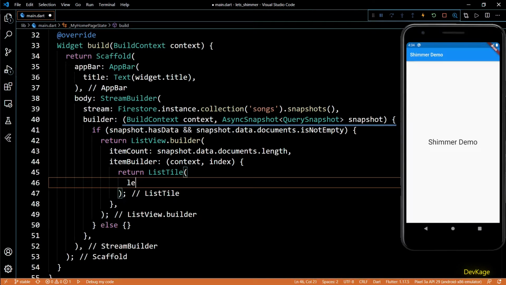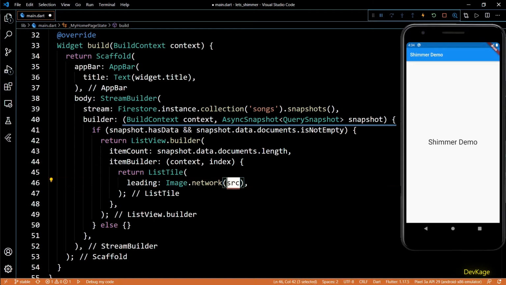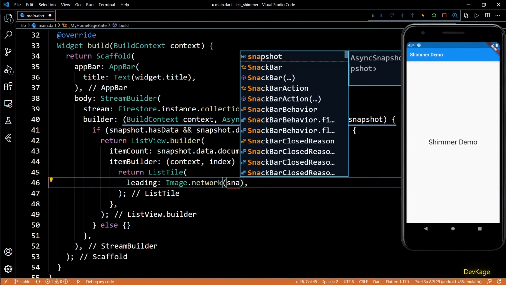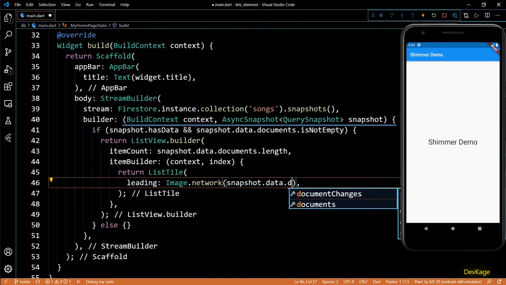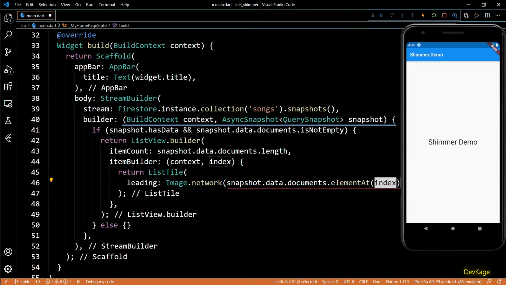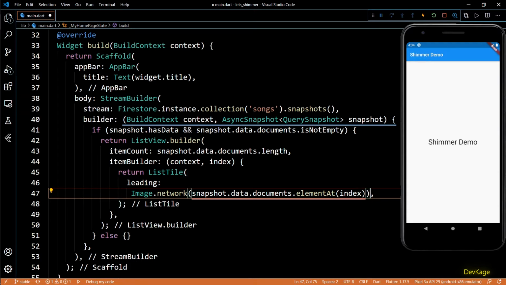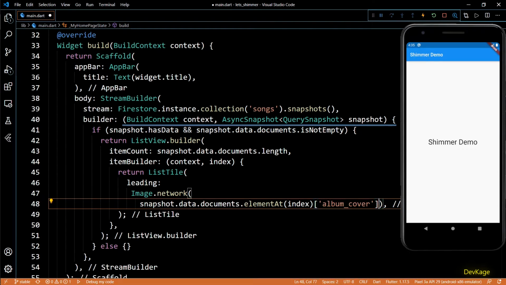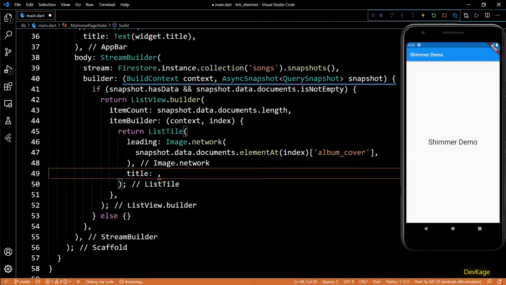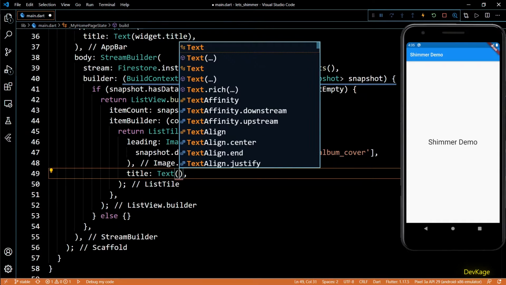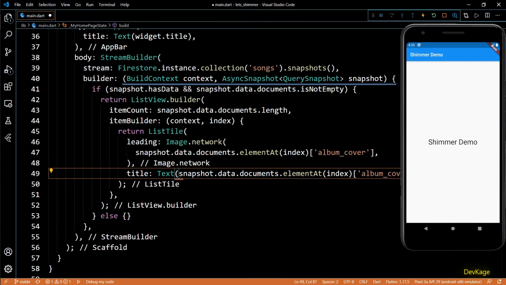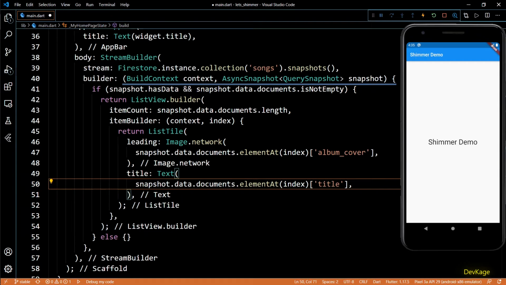I've added a field called album cover to each document which contains URL to an image. I'll show that image in leading widget of list tile. For this, I'll use Image.network constructor. So I'll write snapshot.data.documents.elementAt(index), and this will get us the current document, and then I'll get album cover using square brackets. For the title property, I'll display a text widget containing value stored in a field called title. That's all for this builder.